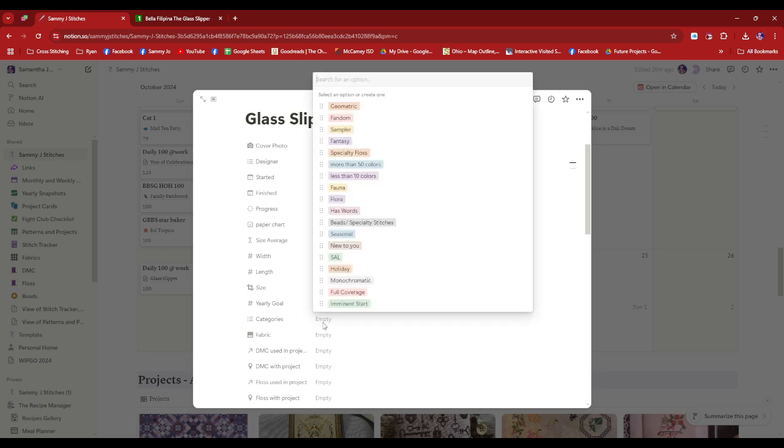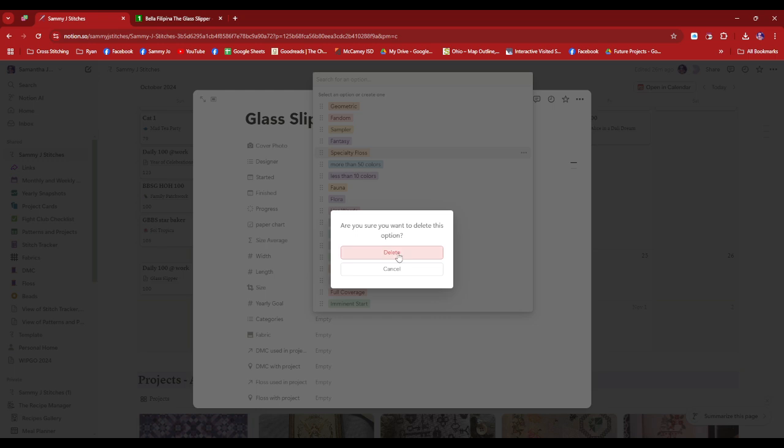So those categories are, like I said, the same as when you have a designer. As soon as you enter something and click create, it just adds it to this list. So I can also delete from this list by just hitting these 3 simple buttons. You can change the color, whatever works for you. So the ones that I have in here are geometric, fandom, sampler, fantasy, specialty floss, more than 50 colors, less than 10, fauna, flora, has words, beads, specialty stitches, seasonal, new to you, stitch along, holiday, monochromatic, full coverage, and imminent start really isn't supposed to be here, so I'm going to actually delete that.